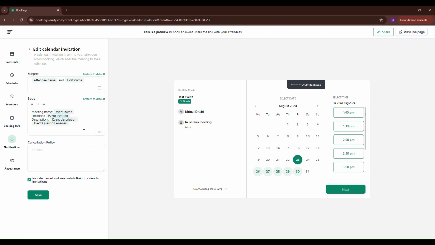Location. Provide the meeting location. Description. Include a brief description of the meeting. Meeting question answers. Optionally include answers to any meeting questions. Cancellation policy. Optionally, include a cancellation policy. Include cancellation link in calendar invitation. Provide a cancellation link within the calendar invitation for attendee convenience. Save. Save your customizations to apply them to your calendar invitations.